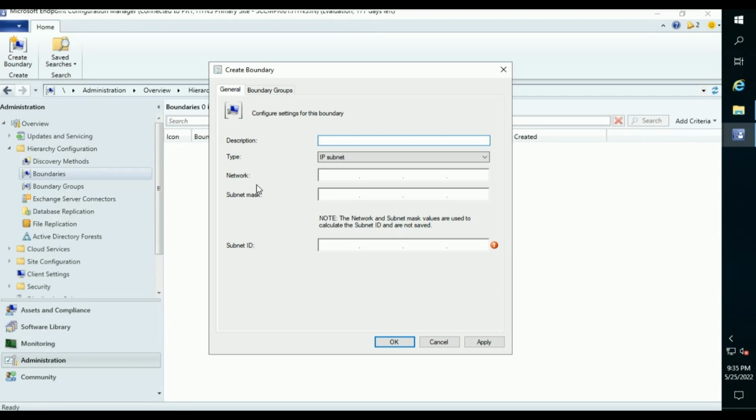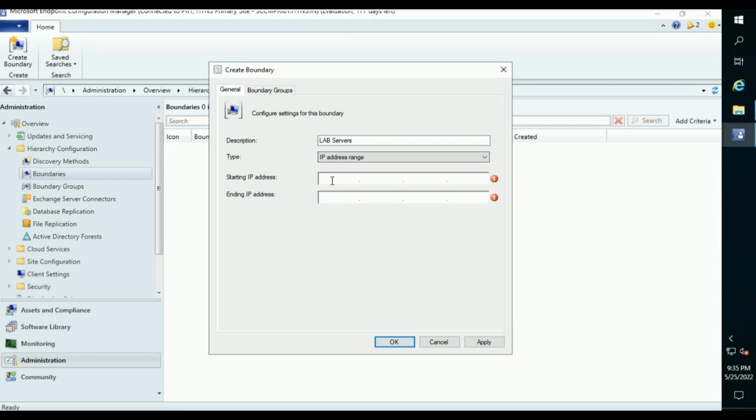Put the boundary description. We can create different types of boundary like using IP subnet, AD site, IPv6 prefix, IP address range or VPN. In our lab setup, we will create boundary using IP address range. So every system that falls under this range will be associated with lab server's boundary.